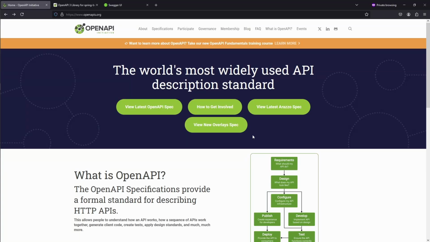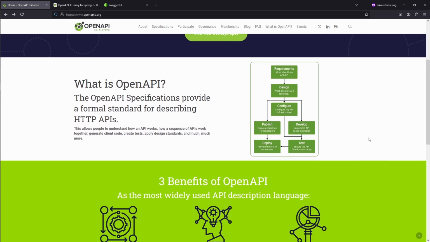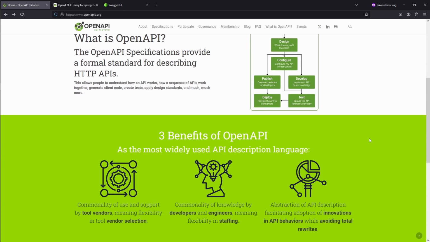OpenAPI is the world's most widely used API description standard, and it provides a formal specification for describing HTTP APIs. This allows people to understand how an API works and how a sequence of APIs work together. The specification is machine readable, so we can generate client code, create tests, and much more. The OpenAPI specification is widely used, so it enjoys support of a wide range of vendors and tools.